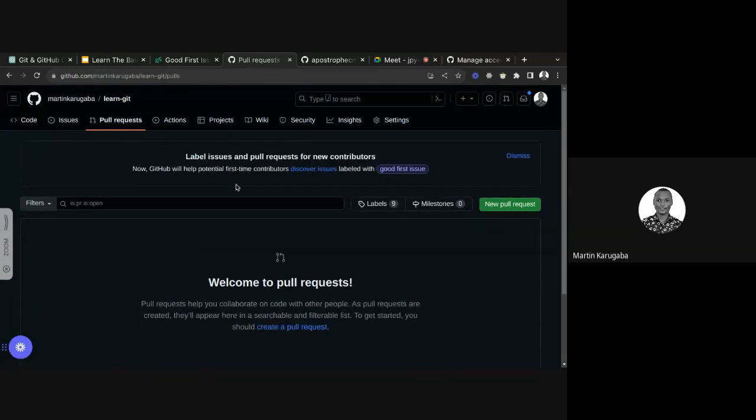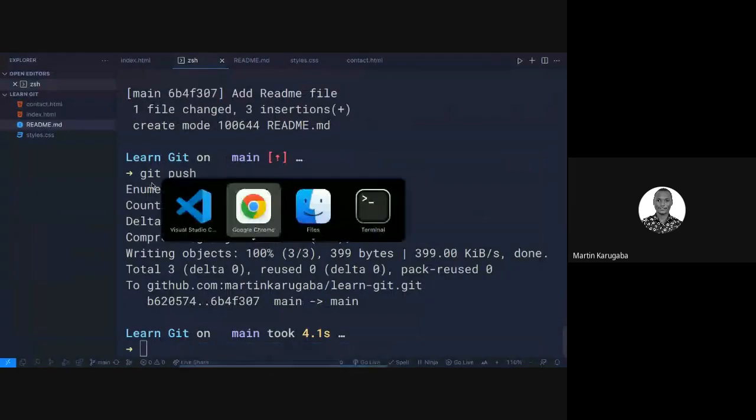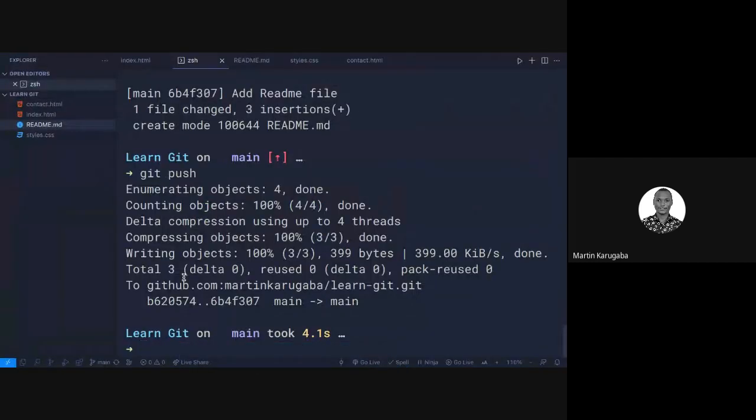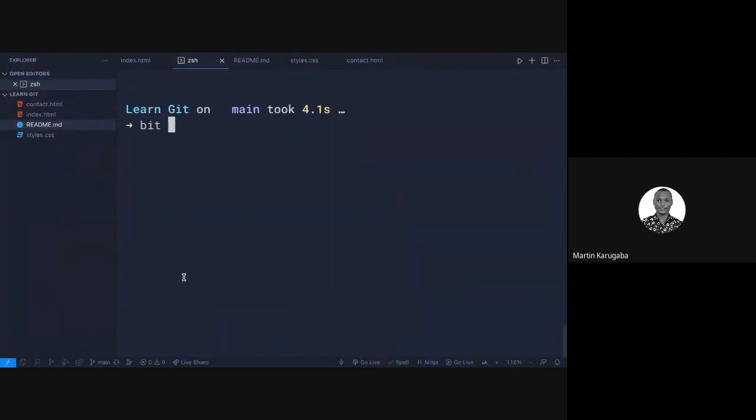So what is a pull request? Let's say that, I'll actually show you by pushing changes on another branch. So let's say I'm on a branch called, it's supposed to be git branch. This instruction is supposed to list for me all the branches that are available, git branch. So I'm going to check out into git checkout, and then I will call it new branch.